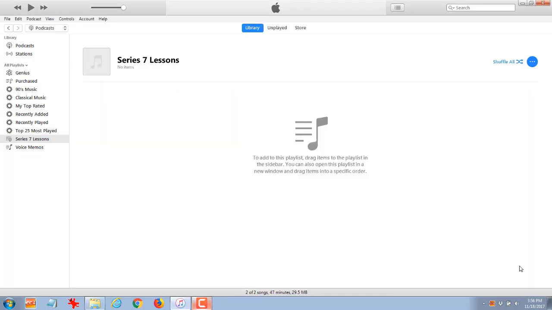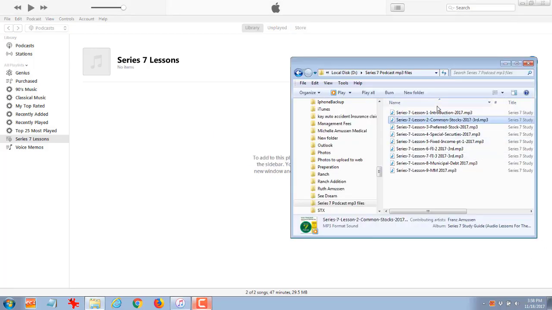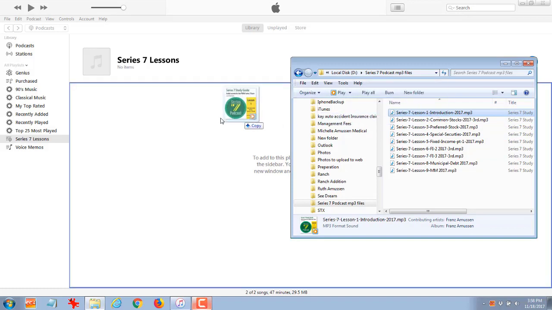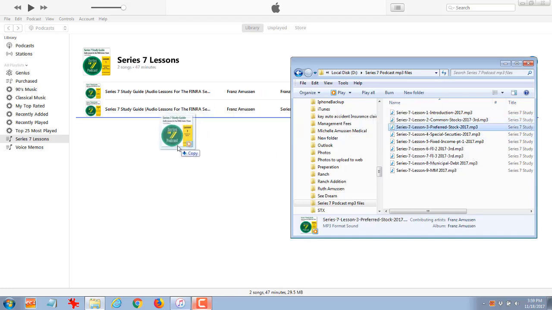Now, the problem with just dragging them all over is sometimes it does not drag them in the order that you want. In fact, I just tried that and it dragged them in the wrong order. So you might want to just select the individual files and drag them over in the order that you want to listen to them. All right, let's just do this.